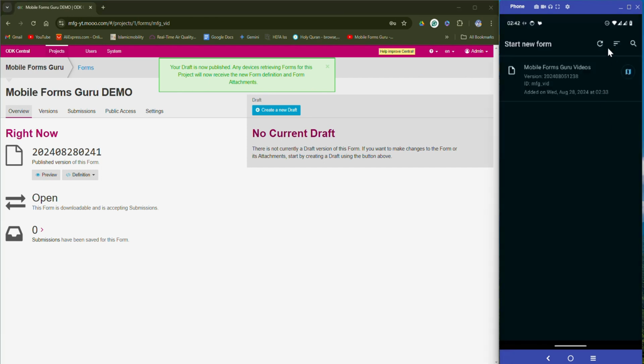And I hope you can see it. You can see the name of the form has changed, of course. Mobile Forms Guru Demo instead of video as we had earlier. And the version has updated also. The same with the timestamp, which says 2:42 a.m., which is the current time when we uploaded the form. So now we're going to go ahead and open the form and see how it appears. So number of pupils, we're going to say 1.